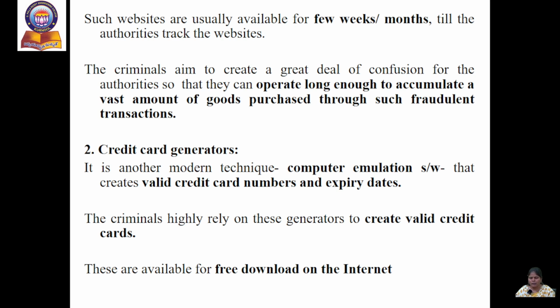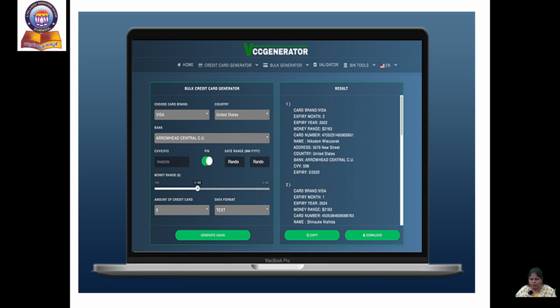The next type of credit card fraud is credit card generators. It is another modern technique, where computer emulation software creates valid credit card numbers and expiry dates. The criminals rely heavily on these generators to create valid credit cards which look similar to the original credit cards. These are available for free download on the internet. So this is one of the websites from where we can generate duplicate or fake credit cards.